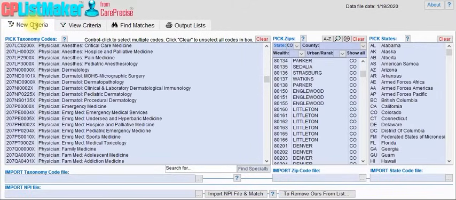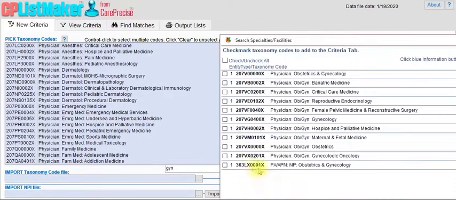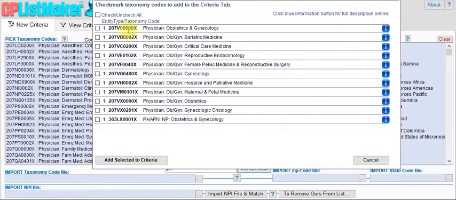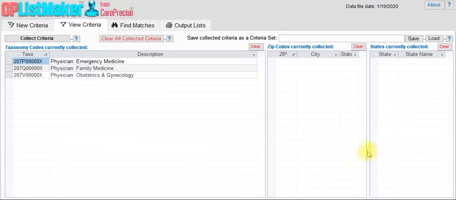We'll go back to the New Criteria tab if we want to select more. And we could maybe do a text search here. I'll type in GYN so that we can bring up gynecologists. There we go. And I'll click on the one I want there and add it to my criteria. It adds it automatically.